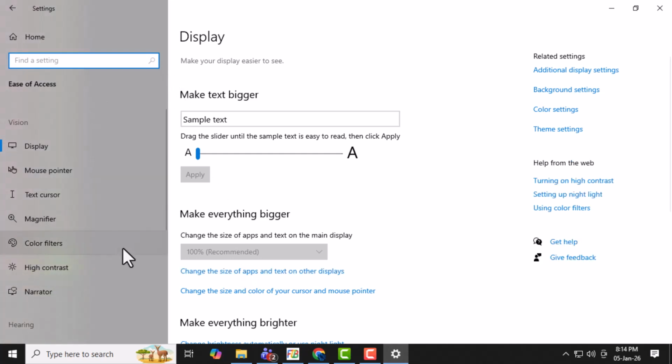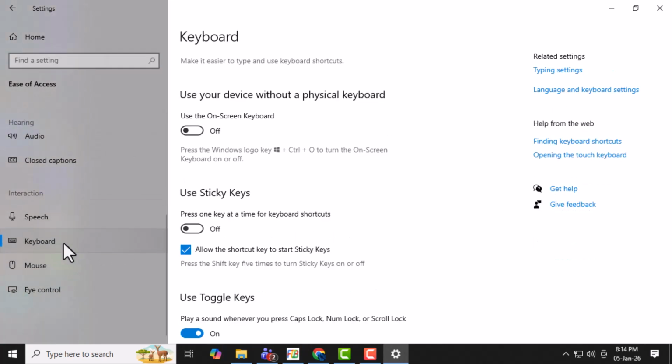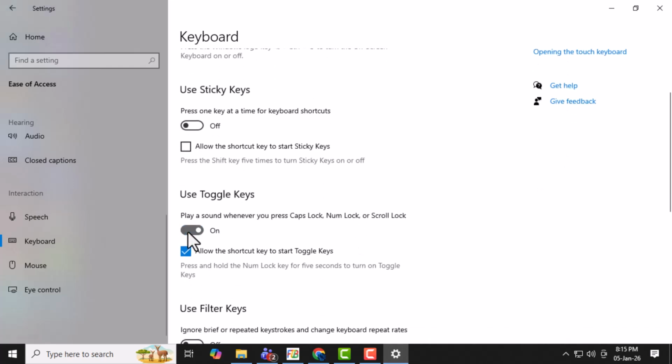Step 3. Click on Keyboard and scroll to locate any Cortana-related shortcut or general shortcut option. Step 4. Toggle the shortcut off to stop Cortana from launching when keyboard shortcuts are pressed.